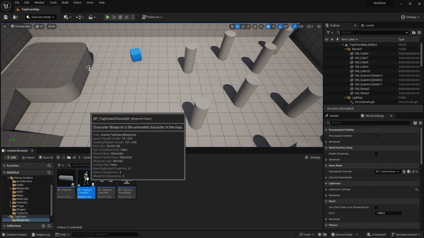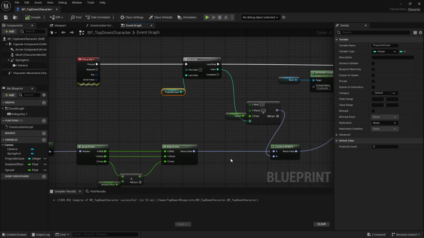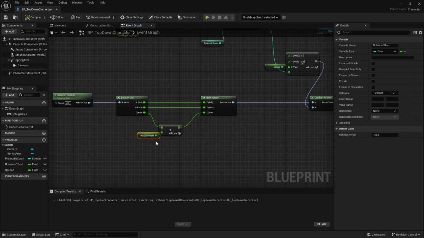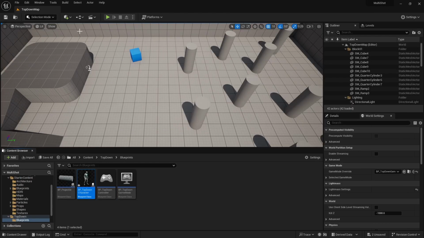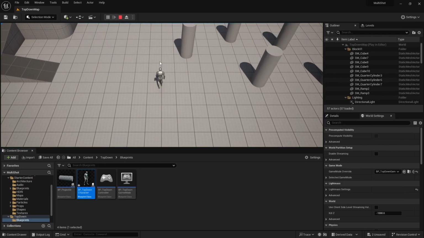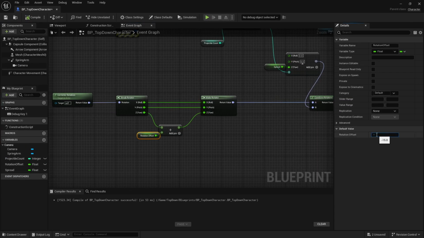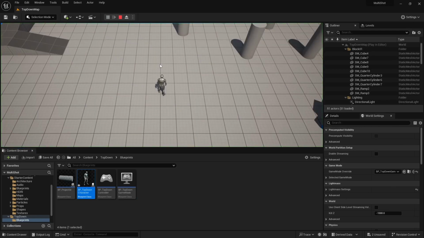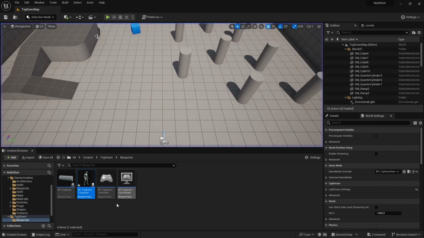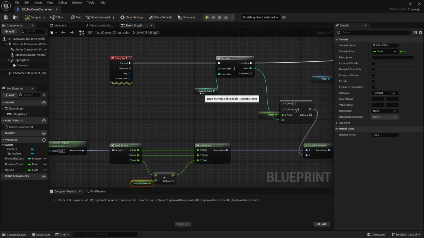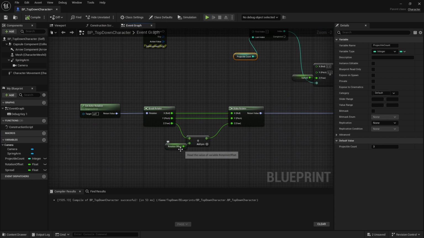So if you want a different number of projectiles, you're going to need to go into the rotation offset, and you're going to have to play with that to basically straighten it out. So let's try 15 and see what that does. Okay, that kind of straightened it out a little bit. 20 might be a better value. Let's see. Yeah, that's better. So just remember, if you change this, you have to change this as well.